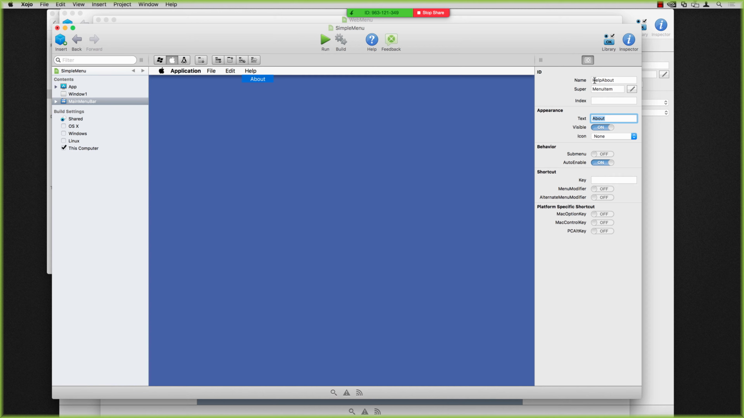So you can see now it says Help About. You can see the various properties that are here. I could actually put a key on this if I wanted, so that this would be Command A on Mac, but on Windows and Linux would end up being Control. And there's other things you can turn off if you need more precise control of your keyboard shortcuts. You can add the Shift key and Option key and Alt keys and that sort of stuff.